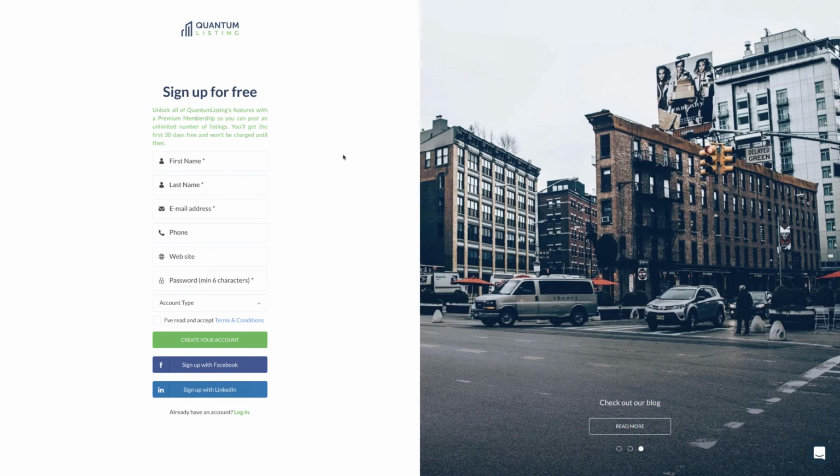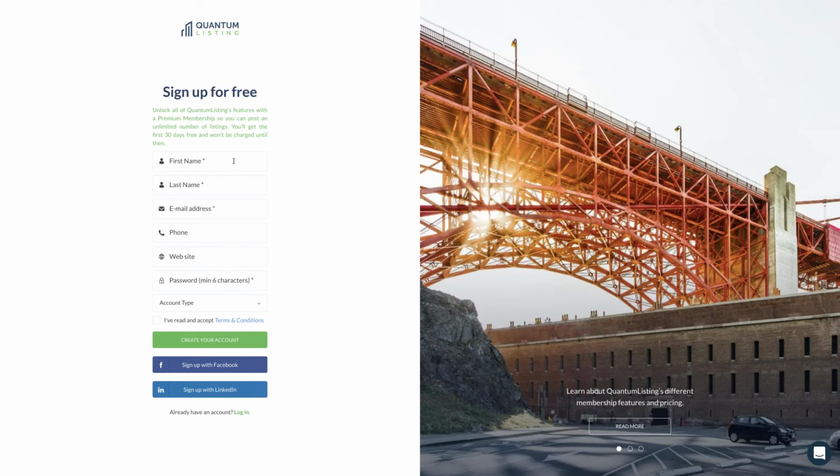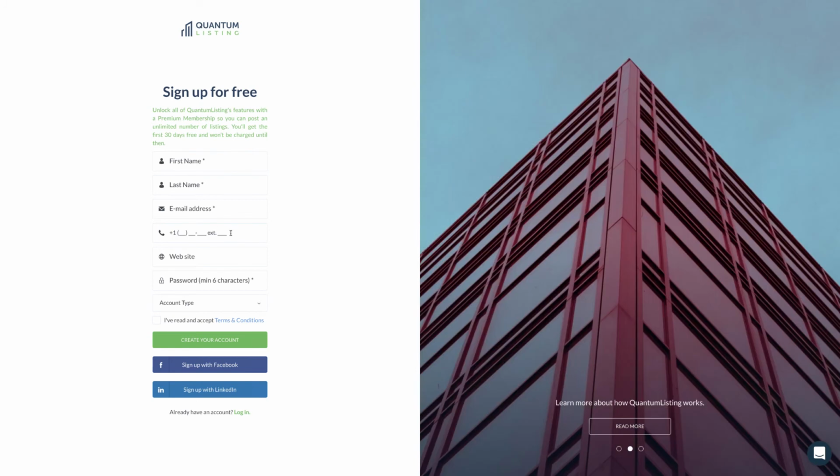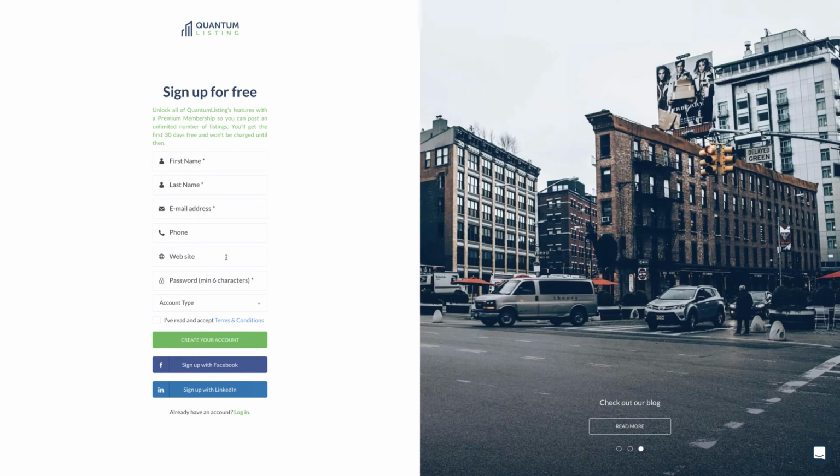So the sign-up form is pretty easy, and you have to add your first name, your last name, your email address. You can, and really should, especially if you're a broker and want to get some phone calls, add your phone number, but that's optional. And if you have a website, you should add that also.